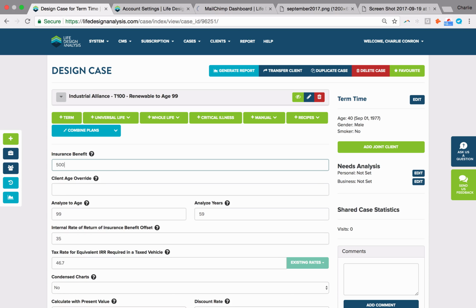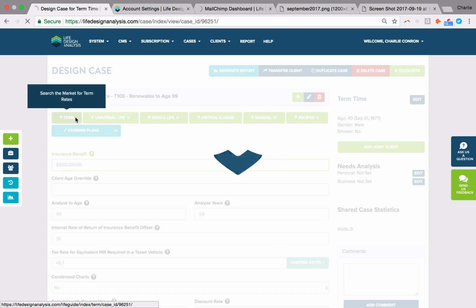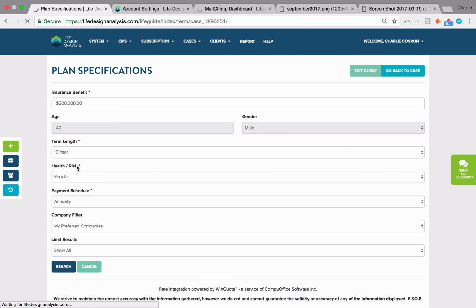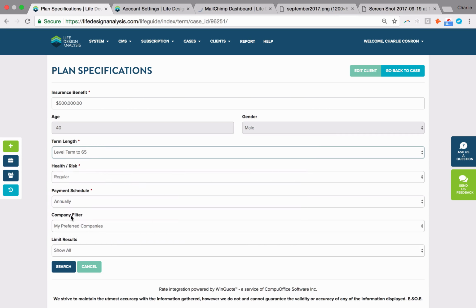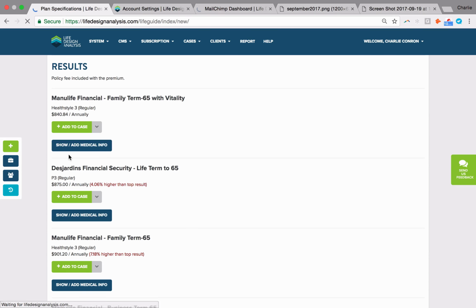Now, because that last T65 was really, really affordable, I'm going to say let's do 500,000 of T65. So again, I'm going to say term. I've just changed the insurance benefit there. So you can change in between searches, and what it will do is it'll actually, again, add each individual plan and note that renewal period and insurance benefit as well.